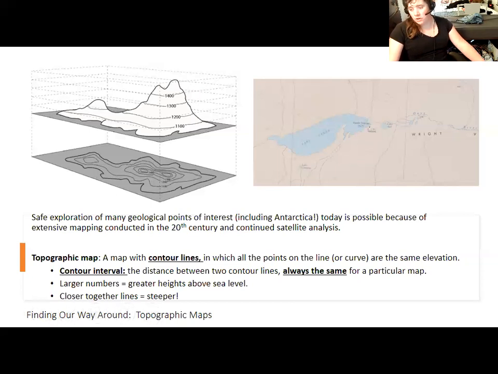Once you learn to read a topographic map, you can use it to figure out how mountainous an area is or how steep the mountains are. The contour interval needs to be consistent because that actually tells us what type of slope we're dealing with. The contour interval is the elevation distance between two lines. In this particular example, it's 100 meters. We go from 1,100 meters above sea level to 1,200 meters above sea level, and so on.